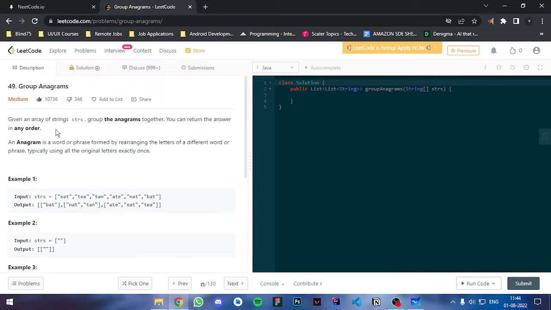Hi guys, Leetcode here, and today I'll be discussing the solution of Group Anagrams.